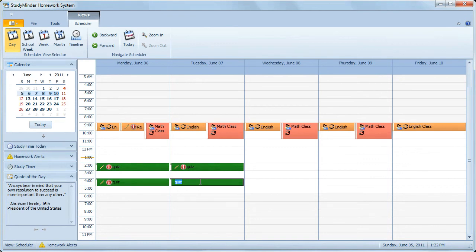You can also make changes from within the scheduler by clicking on an item and then changing it. Maybe we want to change this to quiz on chapter 7. So we don't need to open it back up into the edit window. We can just change it here in the scheduler.